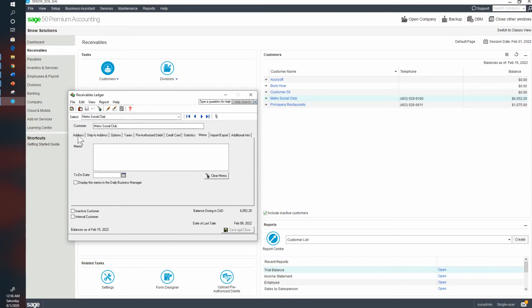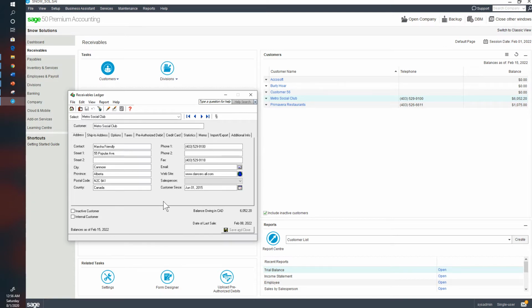For Metro Social Club, let's verify the information in the address. 55 Popular Avenue. You can go through this. The phone number. And they have been a customer since June 1st, 2015. If all of this information is correct, then it's perfect. You can click on Save and Close. Usually you can also see a History tab, but since this is already an ongoing function, there will be no History tab.